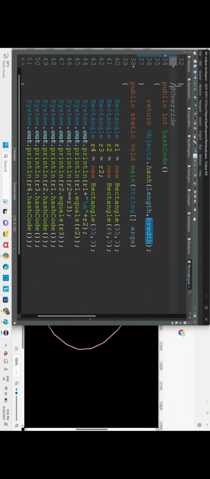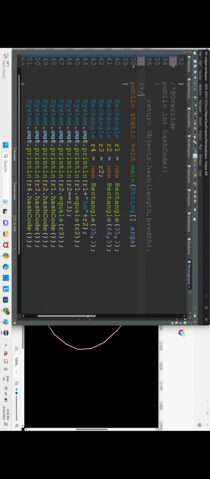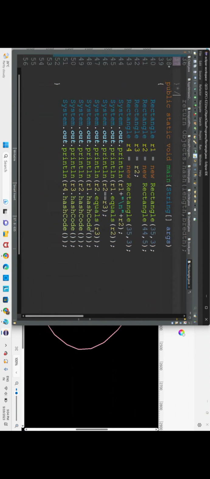Listen everyone. See, assume we have not overridden hashCode. Without overriding, if you print hashCode for every reference variable, r2 and r3 have the same object address, while r1, r2 and r4 have different object addresses. So that is why you will be getting a unique id here.